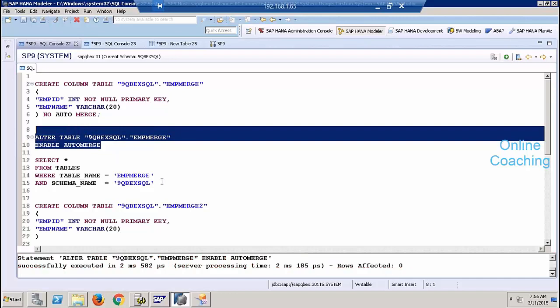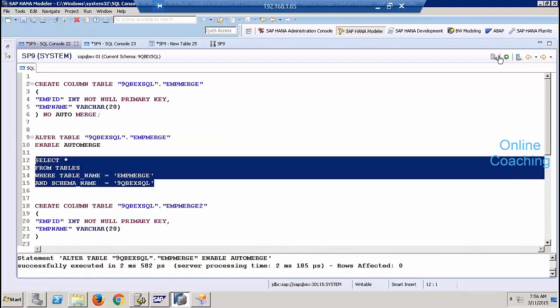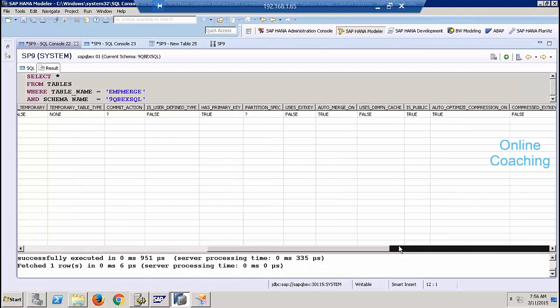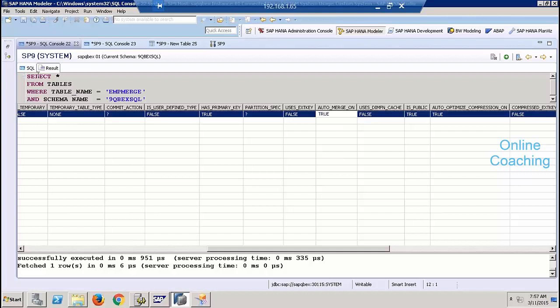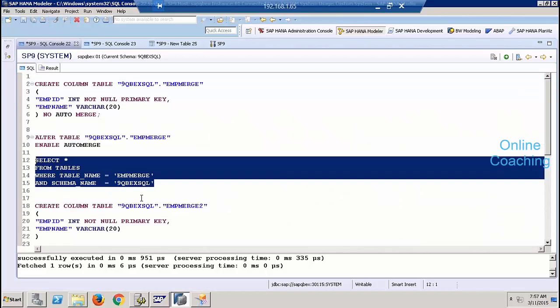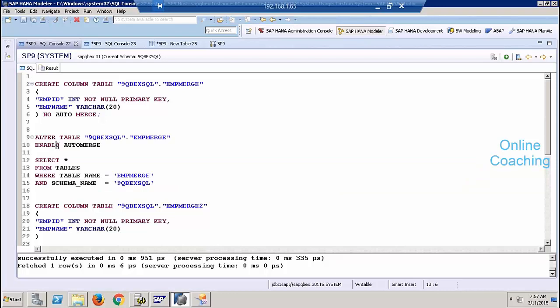Say enable automerge. Now if I go and see the information of this table, it should tell me what. Now it says true. So even by using an alter statement at a later point of time, once the table is created, if you want to enable it, you say enable. At the same time, to disable it, you will say what? Disable.